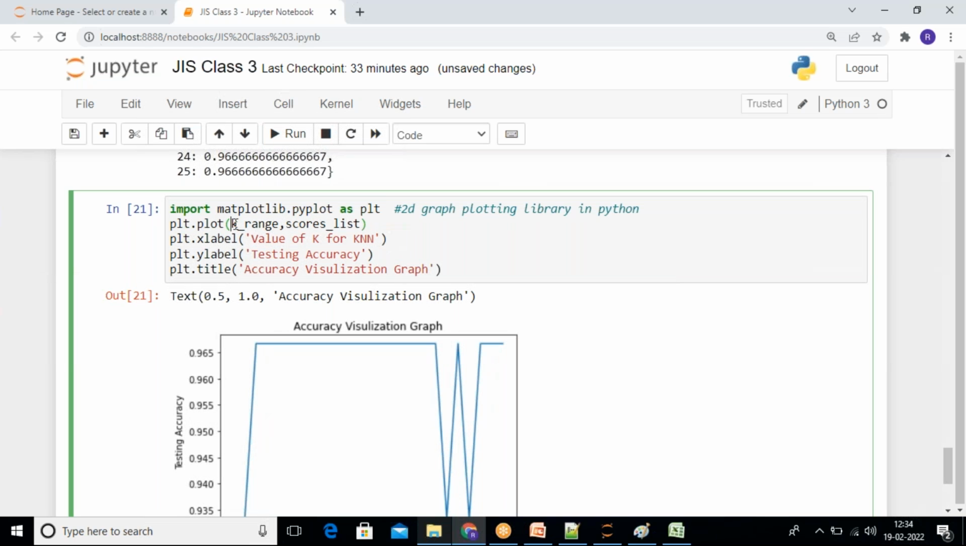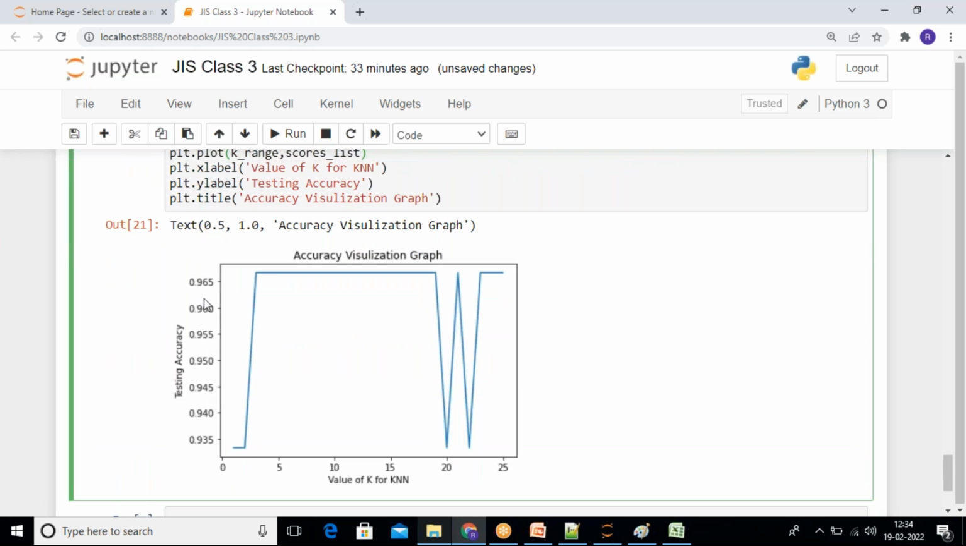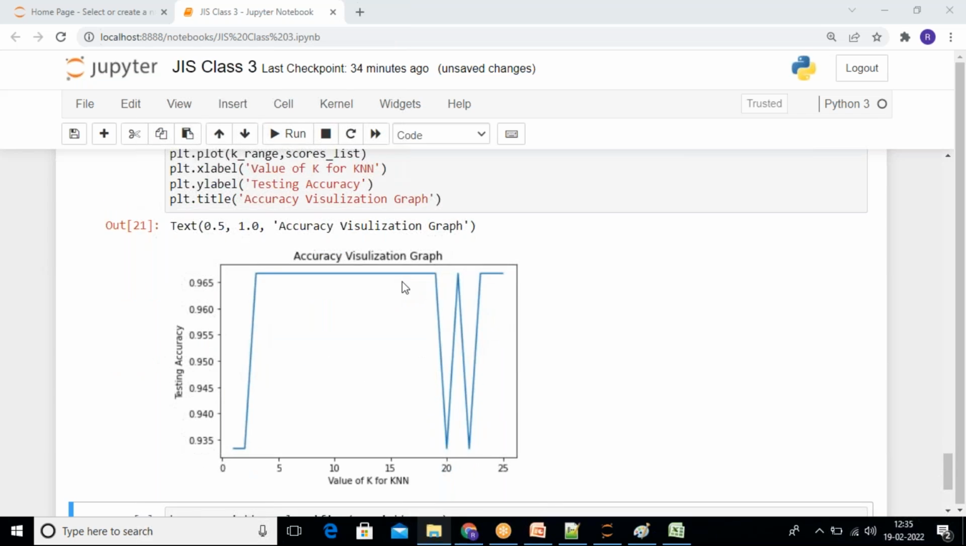I am plotting on the x-axis the k range, which means from 1 till 25, and on the y-axis I am plotting the accuracy. So this is actually the accuracy. See, data visualization is actually a part of data science. So this is actually data science, right? So just have a look. If it is clear, then tell me, then I will move to the next part. Clear to everyone?